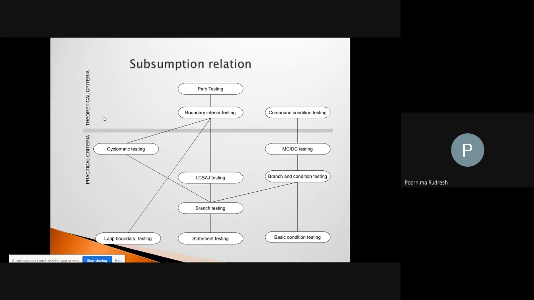So here we have the theoretical criteria and the practical criteria. So this is the last topic. I'll complete in 2 minutes. Okay, so this is the classification. In the classification, we have the practical criteria as well as the theoretical criteria.